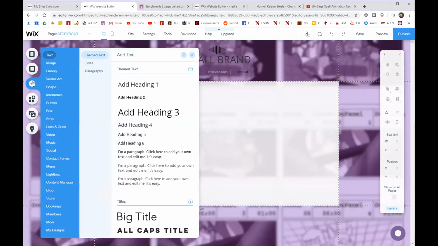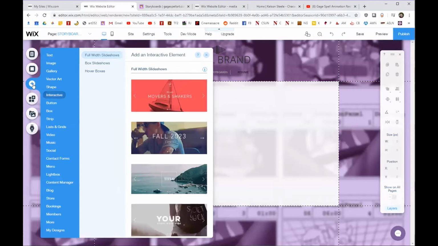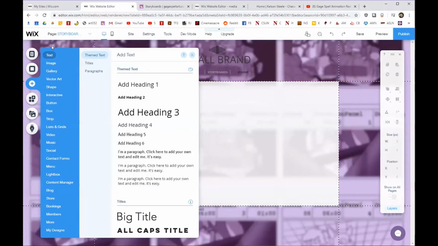Here's the add section. Now this can be confusing because for some reason, I think Wix orders these not in alphabetical order, but by most often used or something like that. So we go from T to I to G to V and stuff. If you're looking for something specific, it can be kind of confusing.